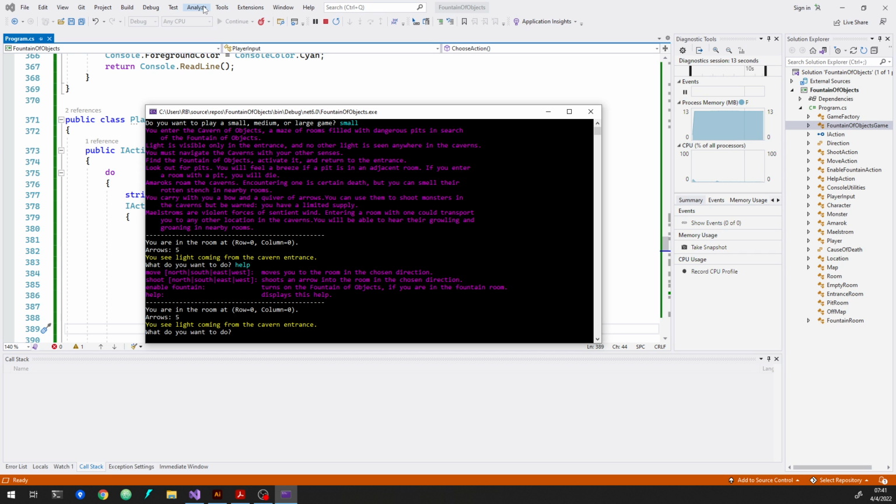I don't think there's anything else fancy that we need to do. There's a lot of text, but like I said, this one was pretty straightforward. So let's be done with it. This is the last one in the Fountain of Objects challenge, so we're totally done now with Fountain of Objects. We'll move on to other challenges in the future.